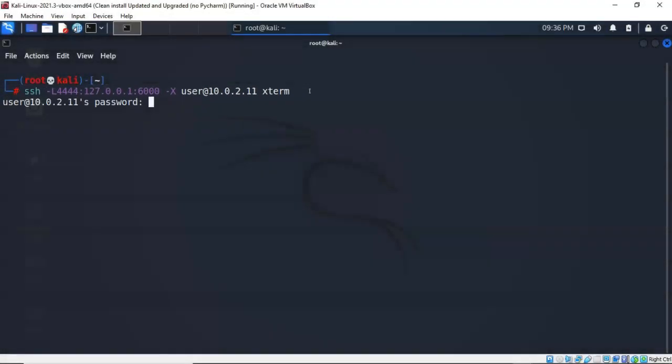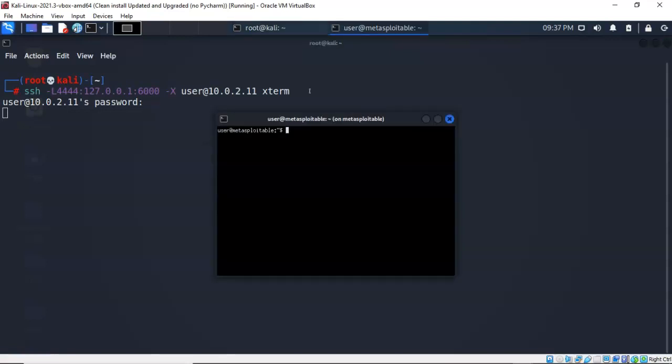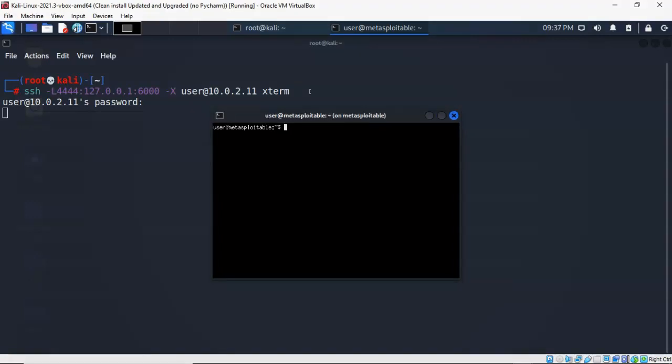It comes up and it wants the password for user. On that Metasploitable 2 machine, the password for user is user, all lowercase. I'll type that in, hit enter. And again, I have that graphics console window pop up, but this time I'm going to be logged on just as a low privilege user.